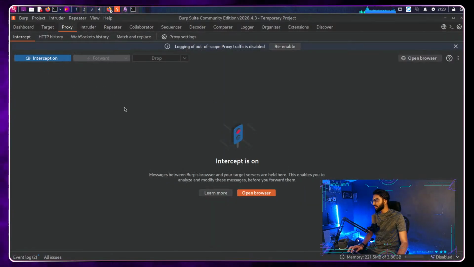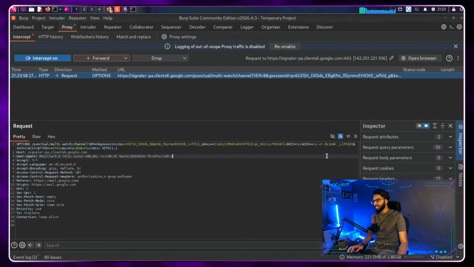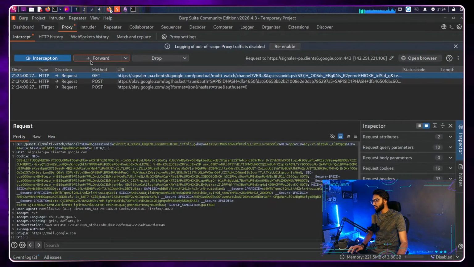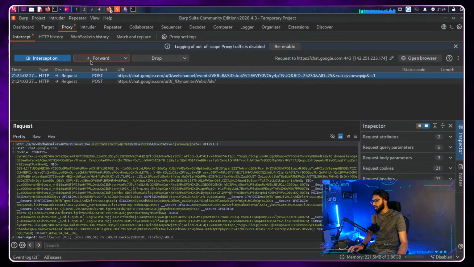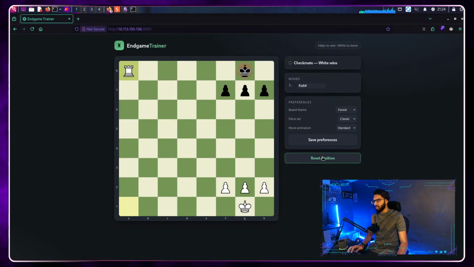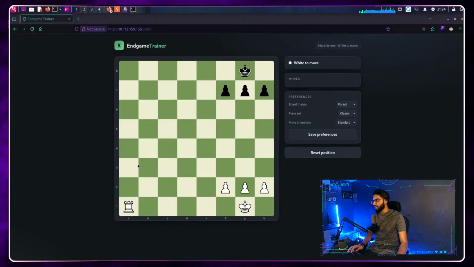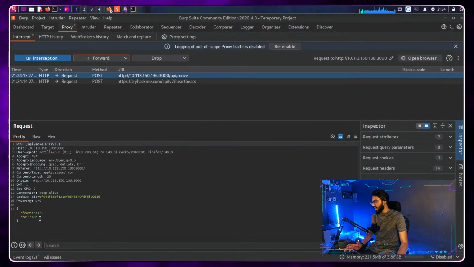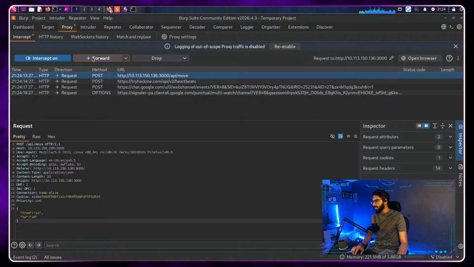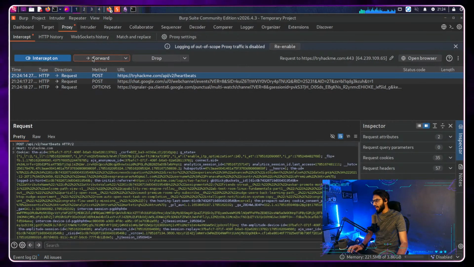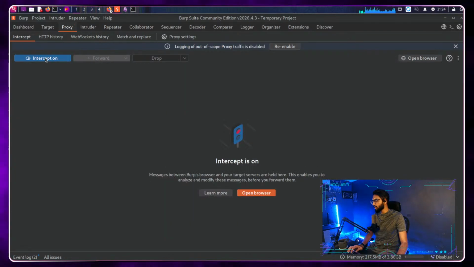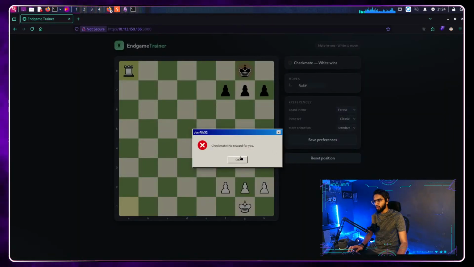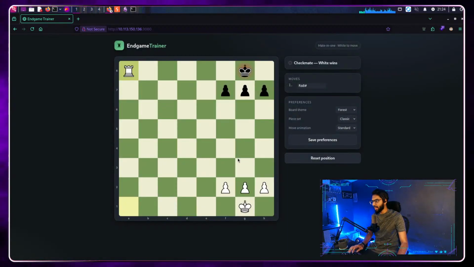Let's come to the intercept here and reset the position. Let's forward all these requests and reset the position. Yeah, let's forward that. Okay, now let's move the rook from a1 to a8 again, and we see the same request going there. Let's move this to the repeater, and then forward this and all these things. I'm just clicking on forward and it says checkmate, no reward for you. Okay, so this is what we are getting there, right?